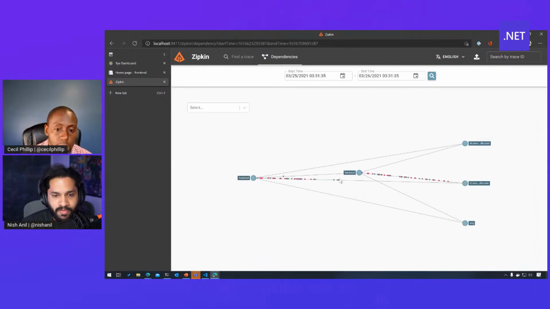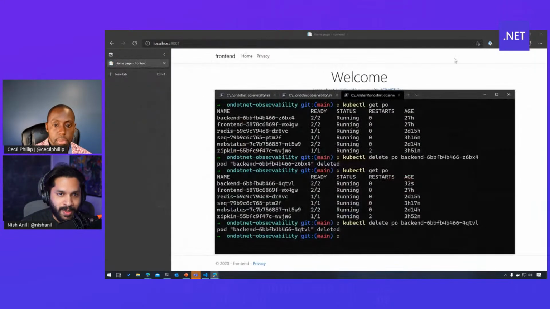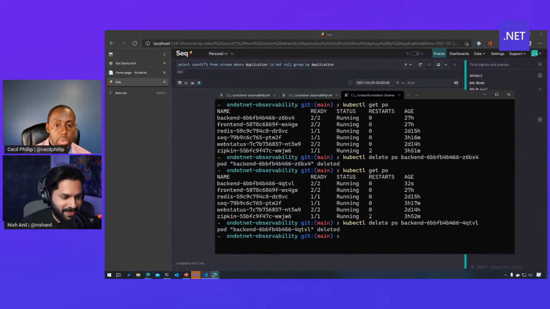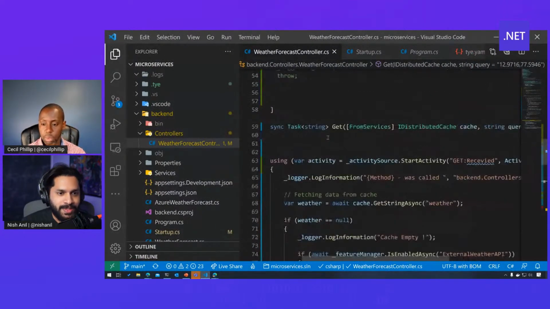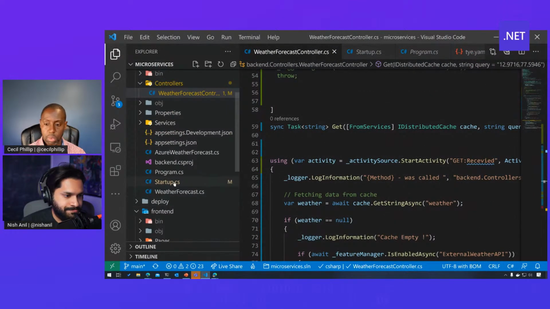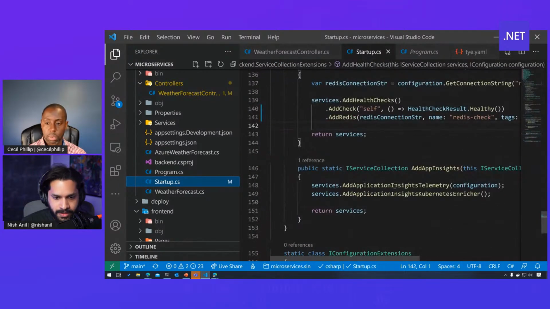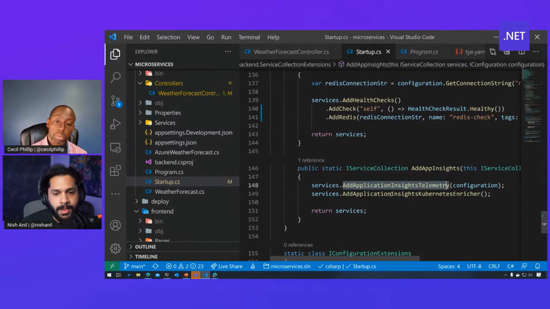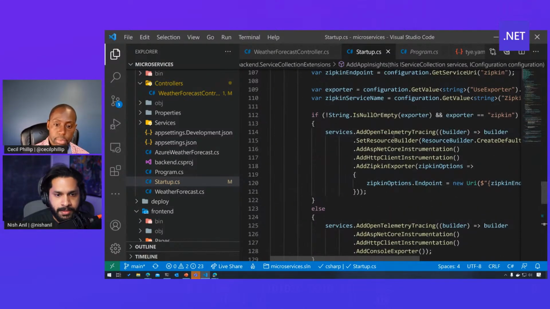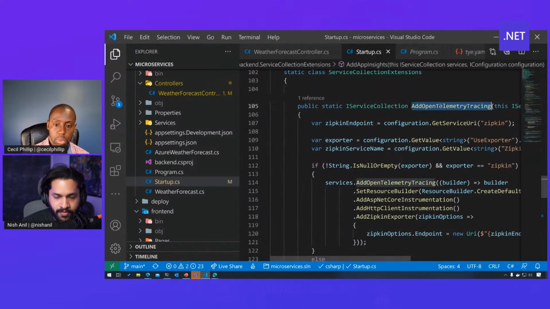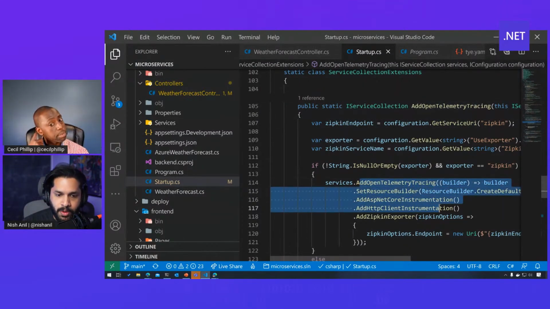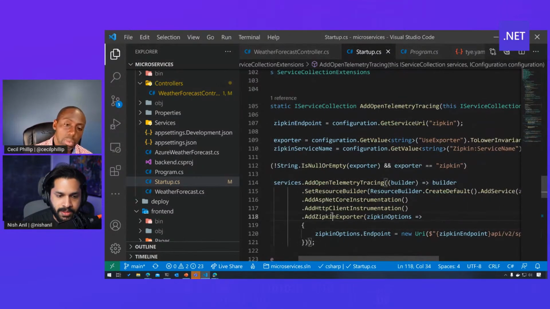Yeah. And similarly, just like how you saw in the other one, you also get this kind of dashboard for understanding dependencies and other things, right? Nice. And what does it take to have these things in place? That's what we need to look at next. If you go into startup.cs, I'm adding this Application Insights telemetry, and also the OpenTelemetry configuration. You can see there's AddOpenTelemetryTracing. This is what configures OpenTelemetry, and in this case, I'm using a Zipkin exporter.